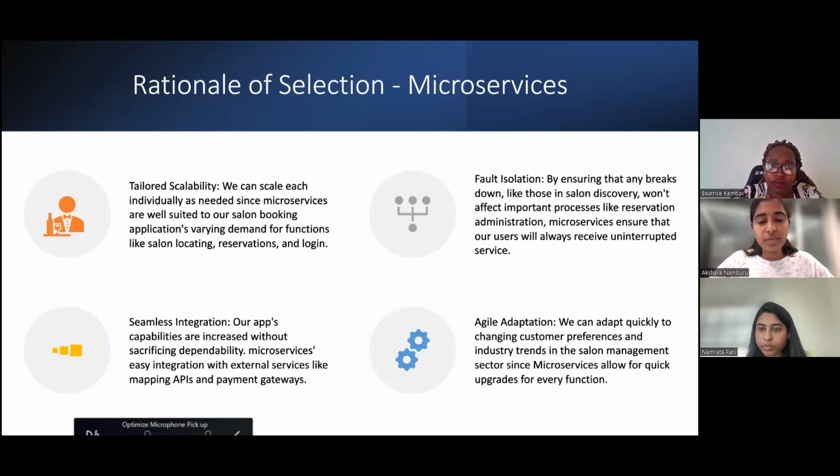So, we have selected the microservices architecture for our application depending on these 4 factors. The first one is tailored scalability. In this, our microservice architecture facilitates the scalability of our application individually according to our demand. For instance, if we need more resources for salon reservations during peak times, we can scale that service independently without having to scale the entire application all at once.